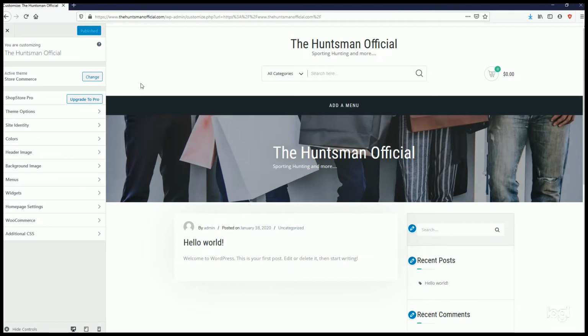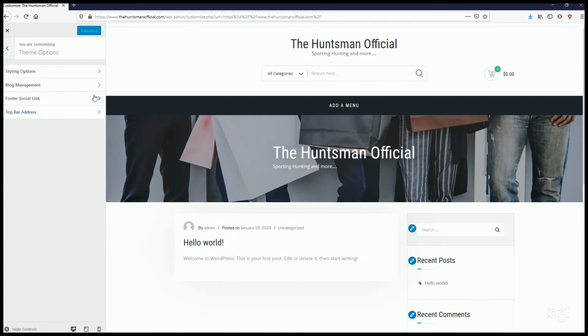And this will send you to the Theme Customization panel. Now, here, on the left is your menu options that you can change. So for example, theme options. You have different options here such as styling, blog management, which we won't be using, footer, social link, and top bar address. So we'll go to styling options first.